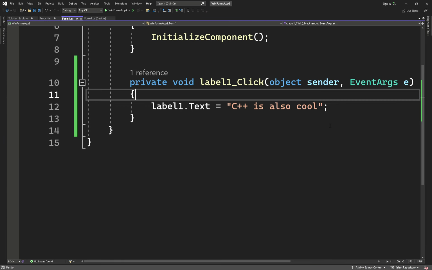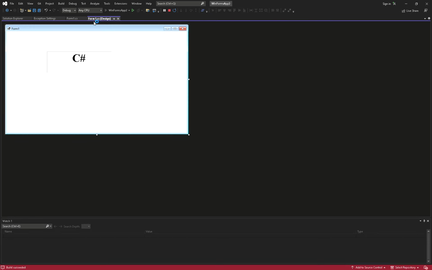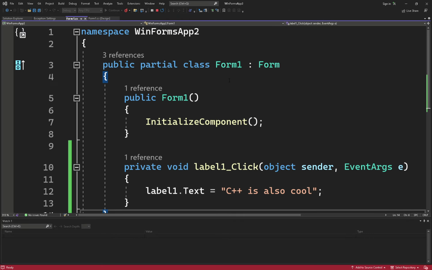Should have been. C++ is also cool, label1.Text. We saved it. Save Form1.cs. Save all. Run. We have our include statements.